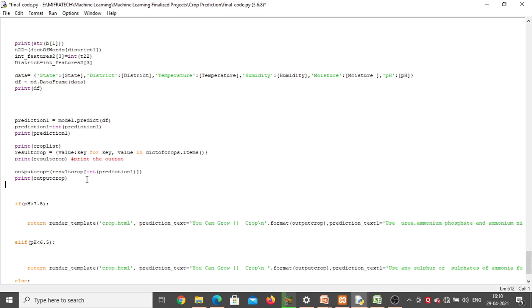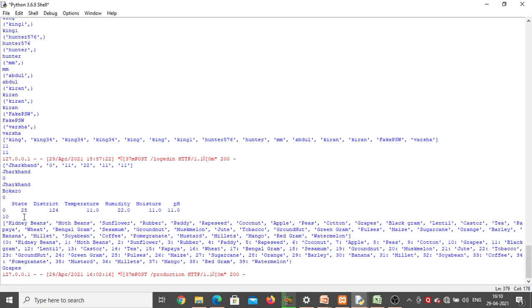So how to get it back means result crop of whatever the int data, my prediction, right? That integer data is 10. So for 10, whichever value is given, that crop name I'm giving. Finally I will store it in output and print my output. So you can see here what crop I got. If you have a doubt how it is printed, 10 is nothing but grapes. So finally I got grapes as my predicted output.